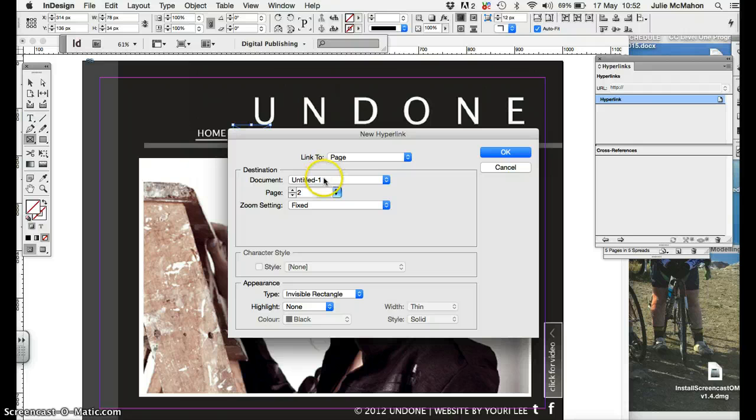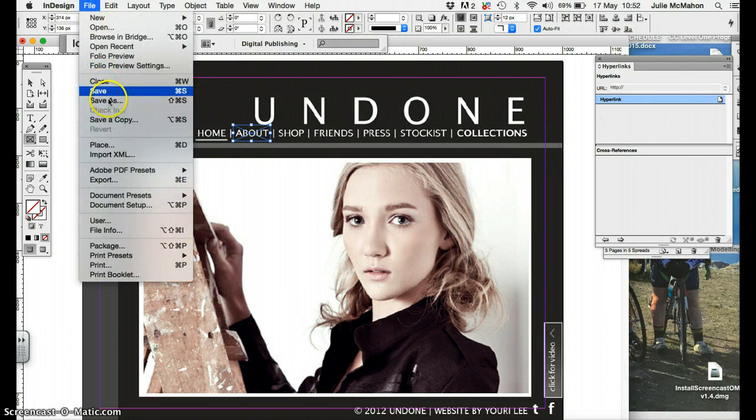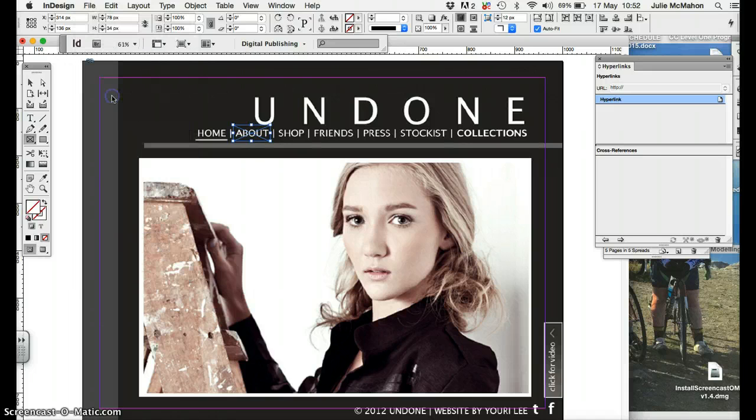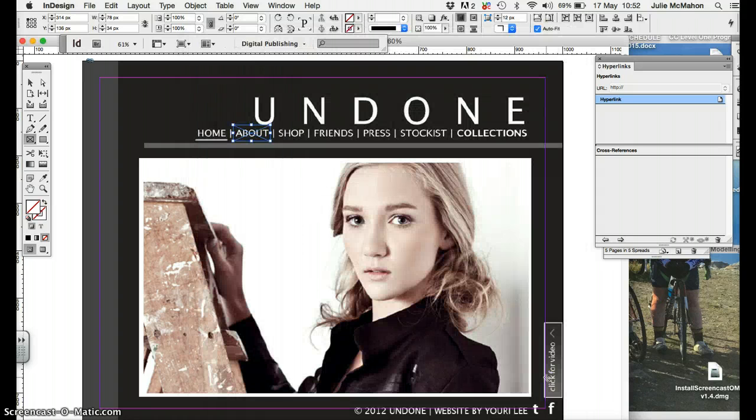If you notice, it says Untitled here, and that reminds me that I haven't actually saved the InDesign document, so I'm going to click OK and then go into saving the actual document and having some good document naming. So undone concept final interactive. Saving it into that same folder, and I don't want to lose my links.